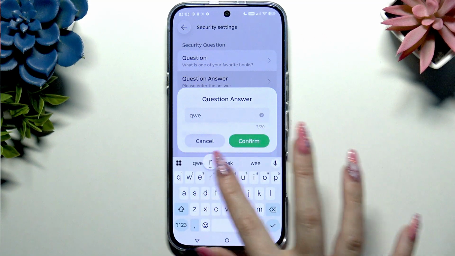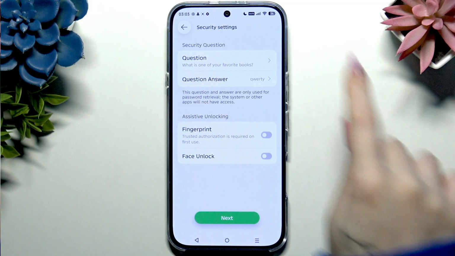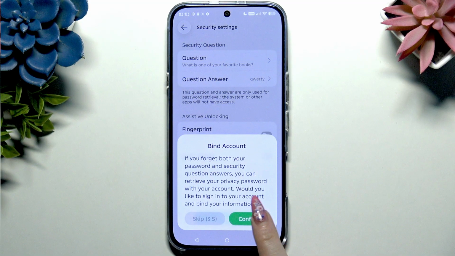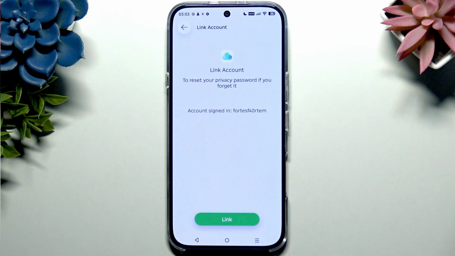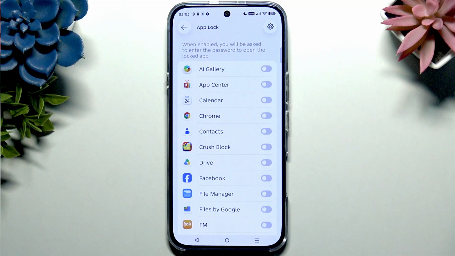Remember to answer it correctly. When you're finished with that portion, select Next and hit Confirm. Now tap on Link to your INFINIX account. If you don't want to do that, enter your privacy password after tapping on the Back button.